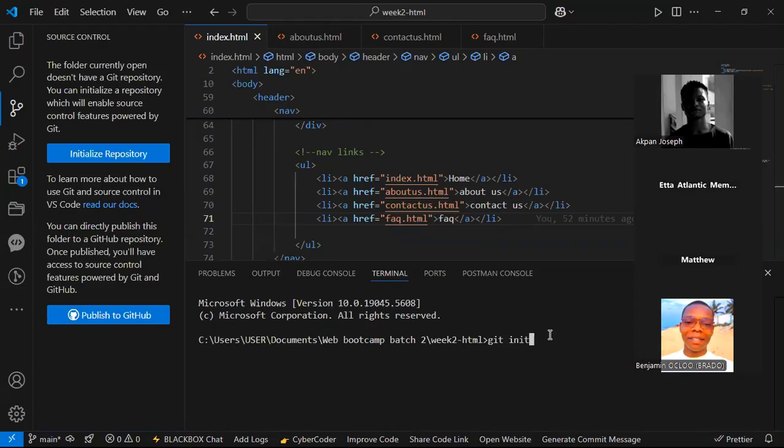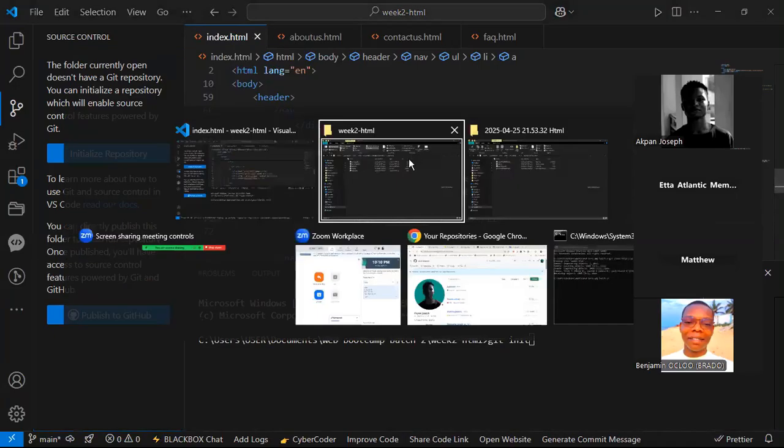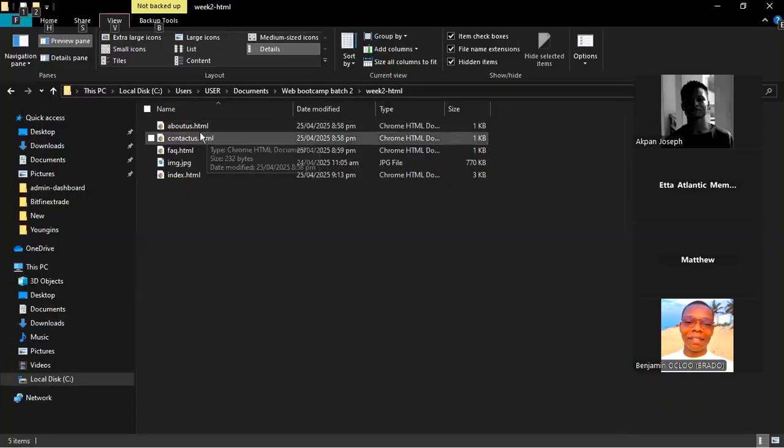I clicked on it. So come back to this place. Initializing empty Git repository in. That's not the same. I don't know. You did not delete what I asked you to delete? Did you delete the .git file?